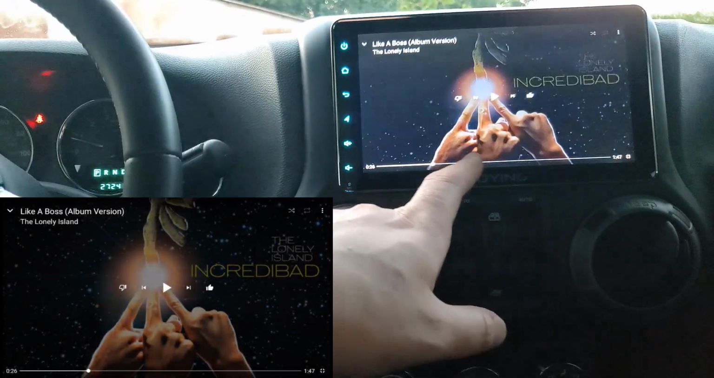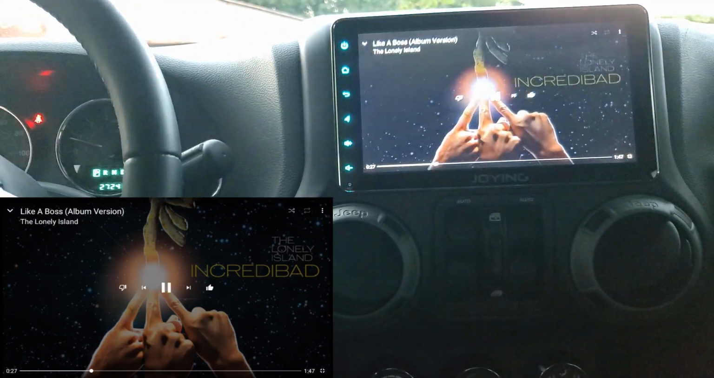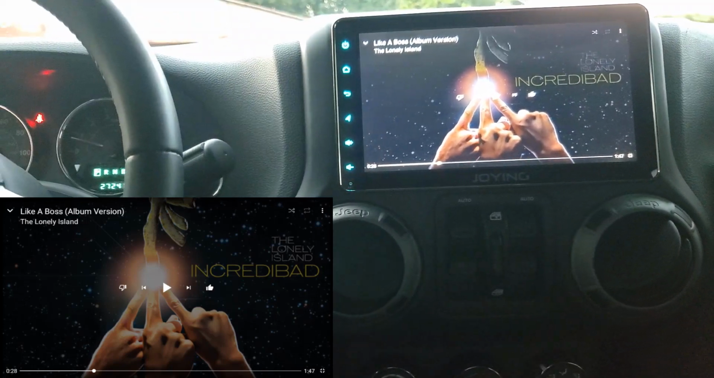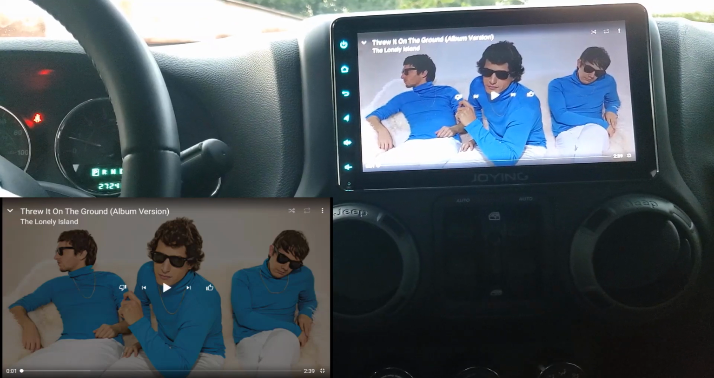And if you wanted to scoot over here, you can. So really, this is pretty good. Let me go to a different song, just using steering wheel controls, and this is pretty good.